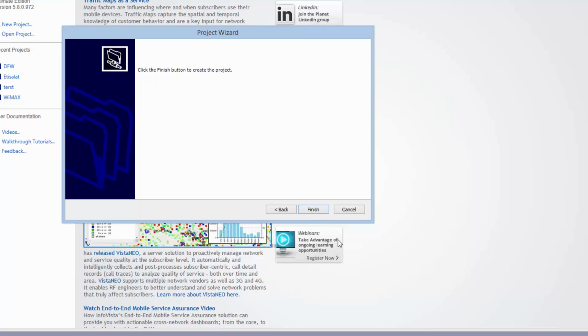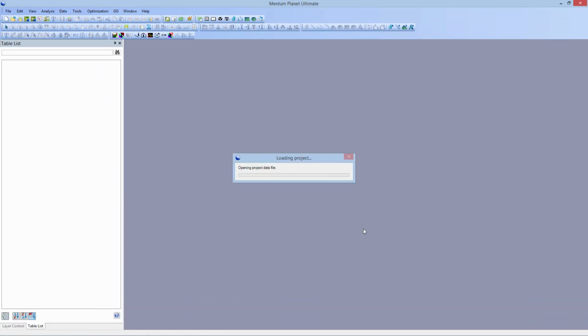That's it, we have finished with the wizard. We can hit finish for Planet to start creating the project.